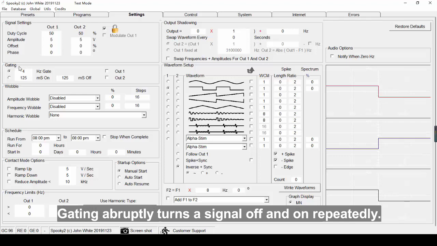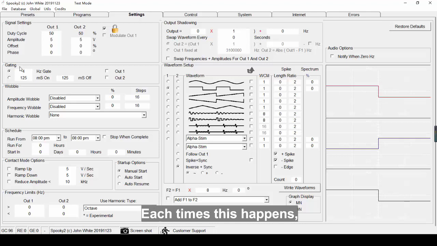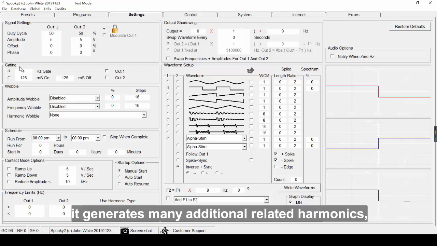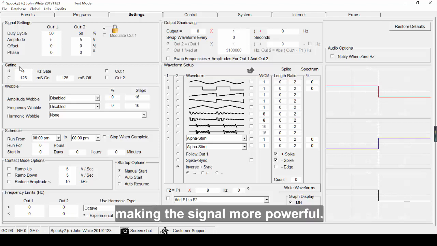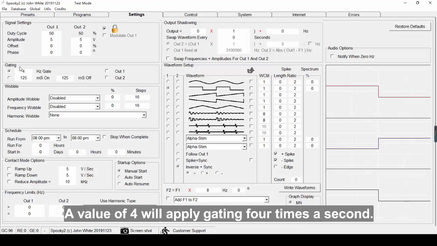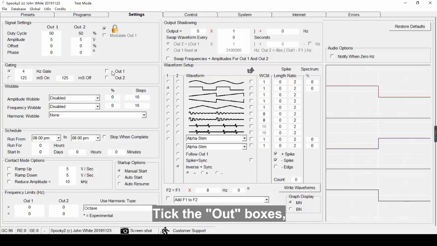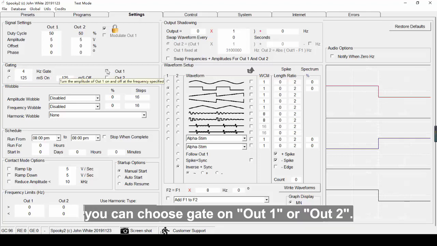Gating abruptly turns the signal off and on repeatedly. Each time this happens, it generates many additional related harmonics, making the signal more powerful. A value of 4 will apply gating 4 times a second. Tick the out boxes. You can choose gate on out1 or out2.